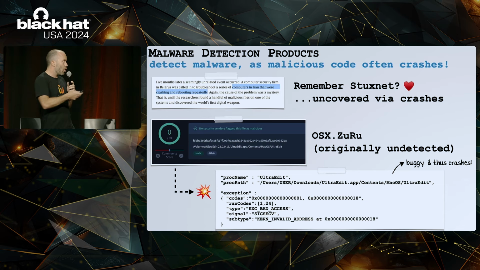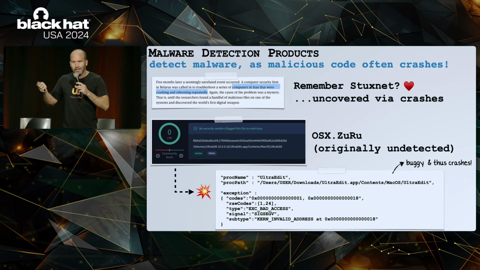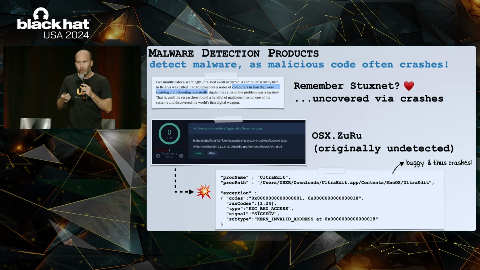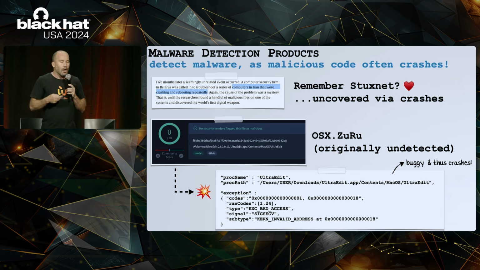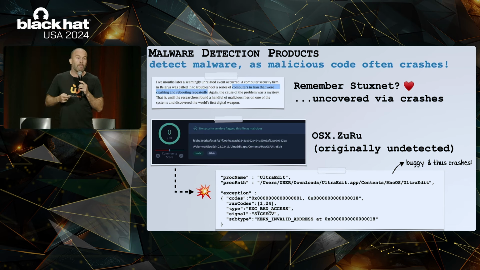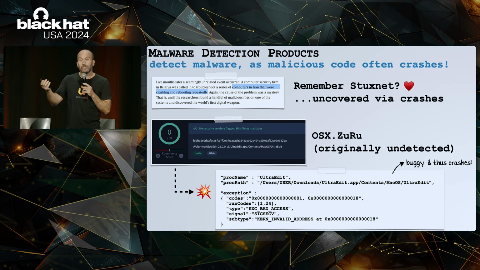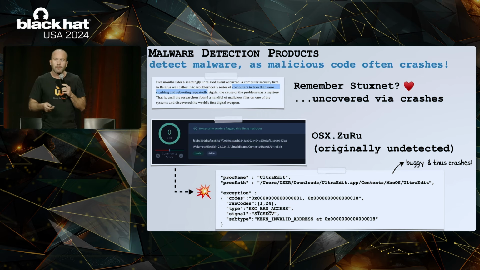Some great examples are Stuxnet, the greatest piece of malware ever written. It was, unfortunately, detected originally via crash reports. More recently and more relevantly, at least in the context of macOS, is a malware sample known as Zuru, initially undetected but had some bugs, meaning that on certain macOS systems it would crash. Again, if tools were ingesting those crash reports, they could have detected this malware where traditional signatures had otherwise failed.